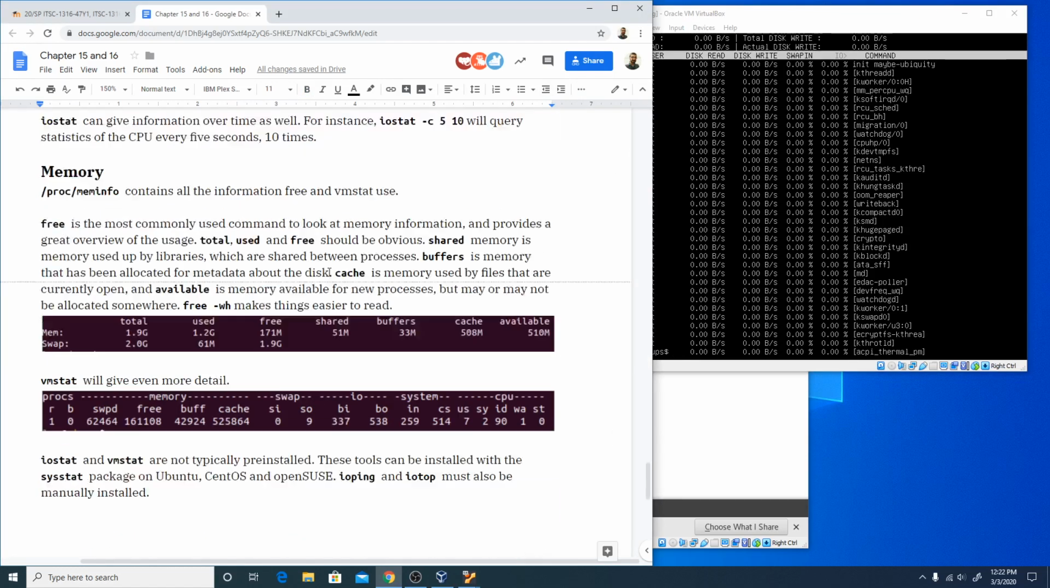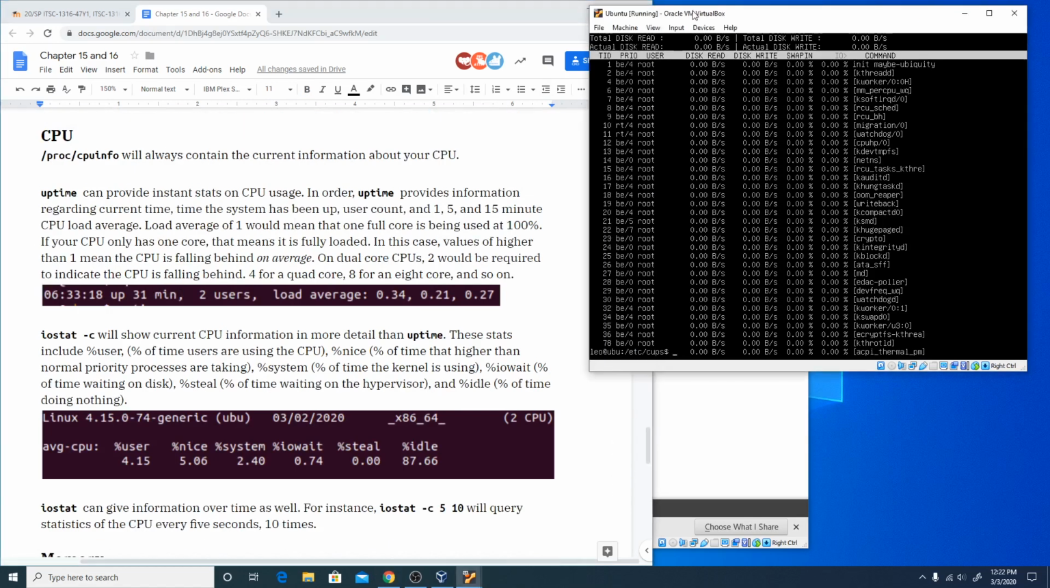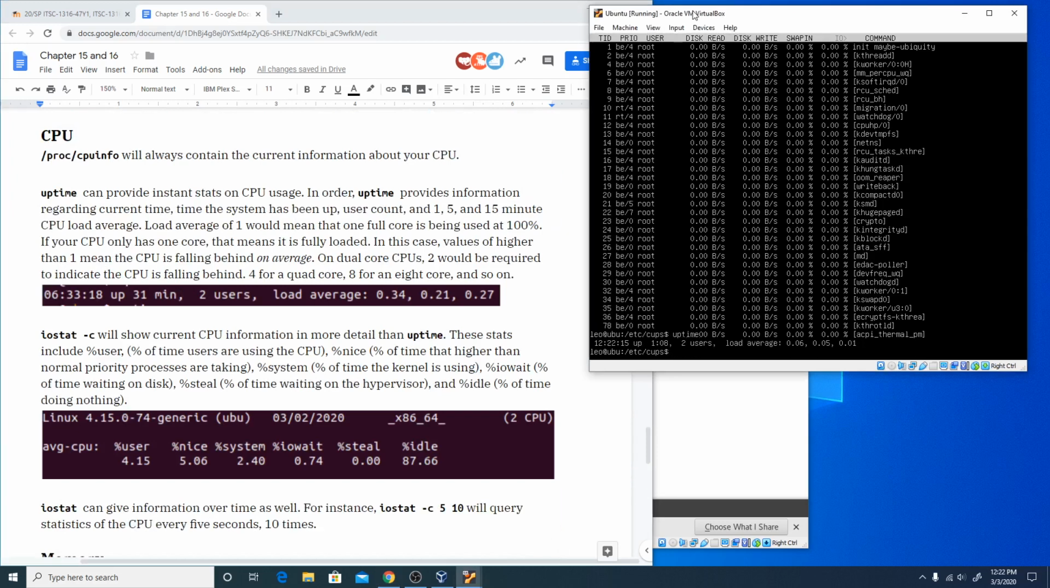All right, so just a couple more to go. Uptime is a command that will show you the current time, how long the system has been up, and in this case 1 hour 8 minutes, how many users are logged in, and your load average.